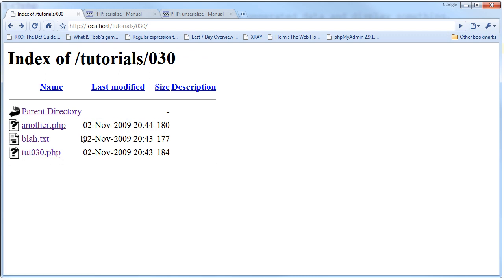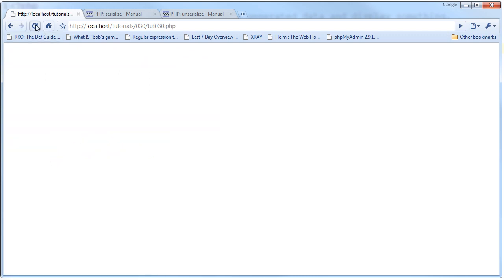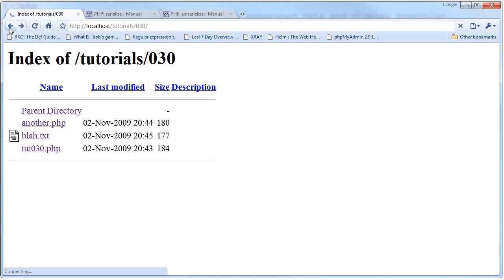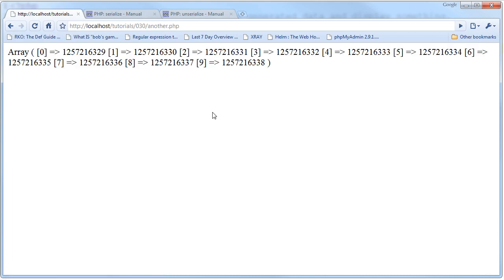I can also update the values by going back to the page and generating new data. And then I can go back to another .php, and you'll notice that instead of 35 or something at the end, it says 38. So I can go back to my text file, or rather my PHP file, and I can start making something that will make sense out of these timestamps.